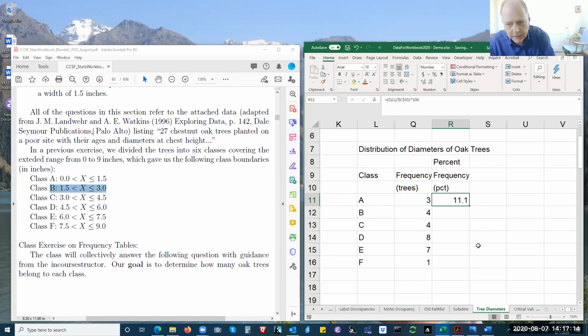So now when I do Control C to copy and Control V to paste, now I get 14.8%. That's the Q12, which is the 4, still divided by C35, which is still the original 27. And so I get the percentage that I want.